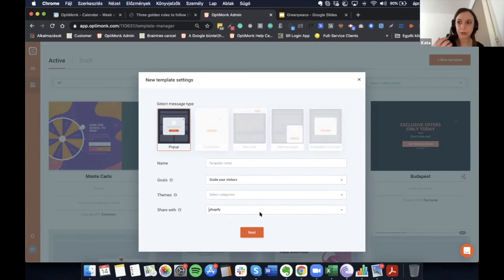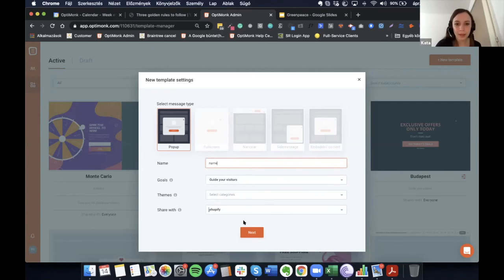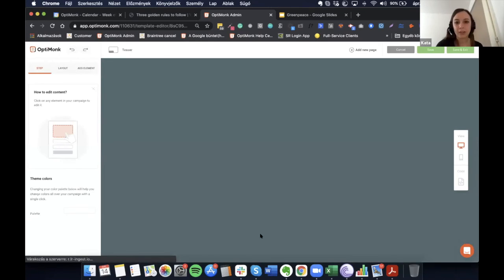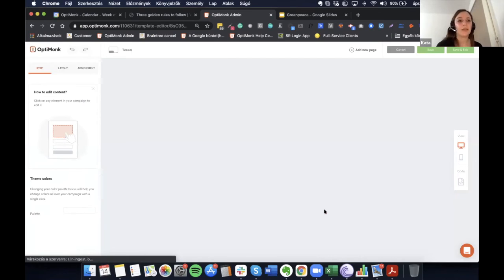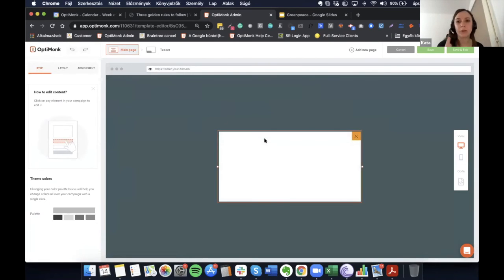So if you wish to share all the templates that you ever create with everyone as default, then this is going to be easy. You don't have to multi-select everyone here from the list. Then you simply click on next, which will take you to the editor itself so that you can start building up your campaign. So this is how it works in this case.